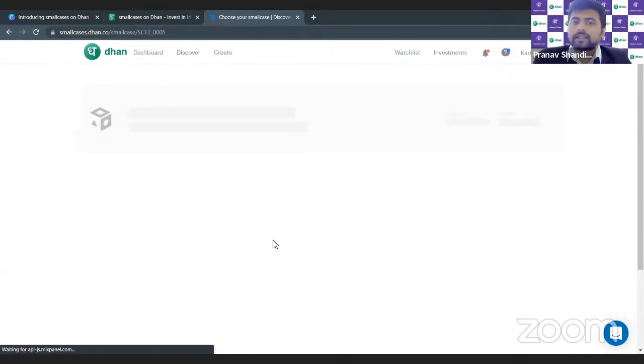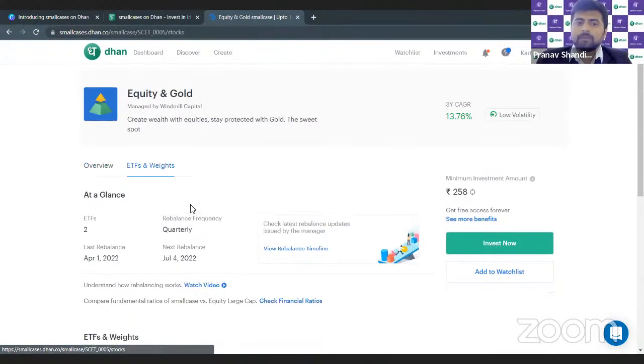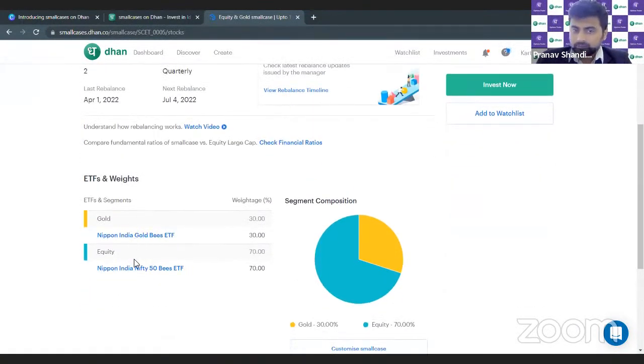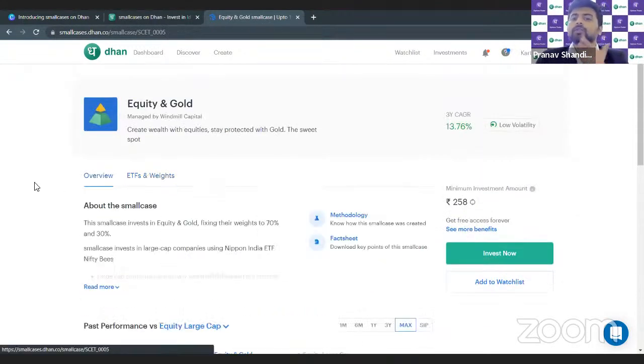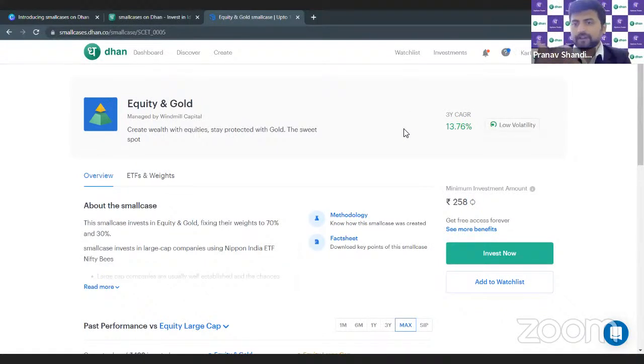So I'm going to choose a small case called equity and gold, जहां पे हम दो ETF में invest करते हैं, एक Nifty 50 ETF और एक है गोल्ड बेस ETF। तो इस पोर्टफोलियो में अगर मुझे इन्वेस्ट करना है तो पहले I want to first make sure that I have this minimum ticket size available in my Dhan account. So यहां पे क्या होने वाला है, आपका फंड्स धन अकाउंट से डेबिट हो जाएगा और ये stocks और ETFs will get credited back to your own Dhan account. So over here, you'll be able to see the portfolio directly from your Dhan account.